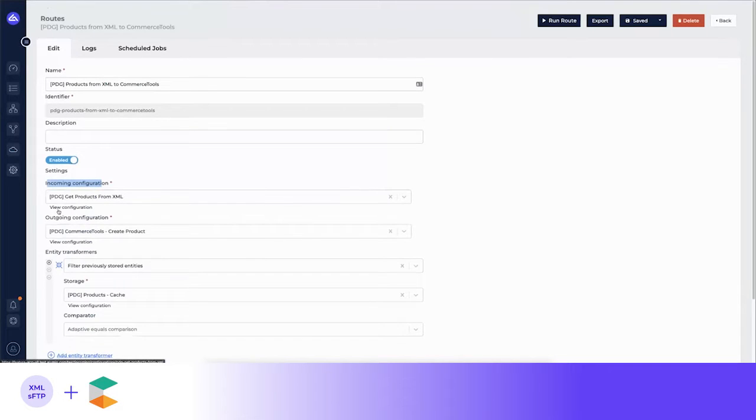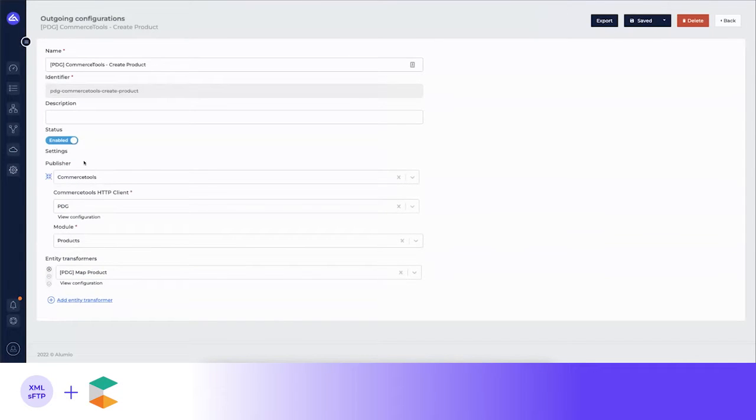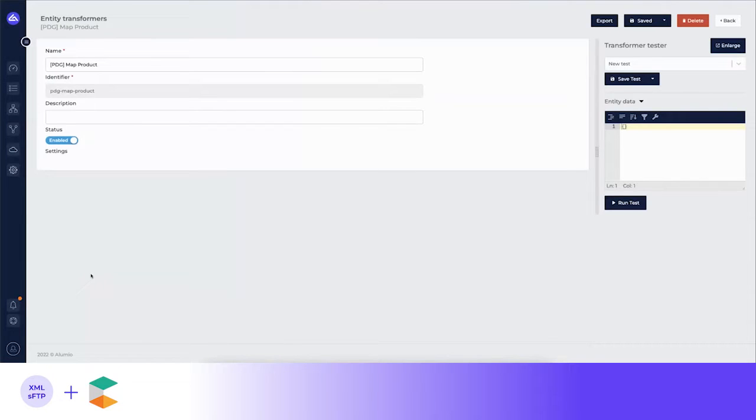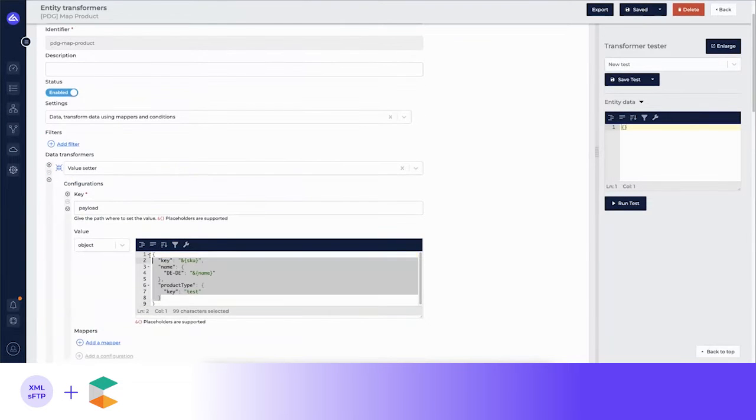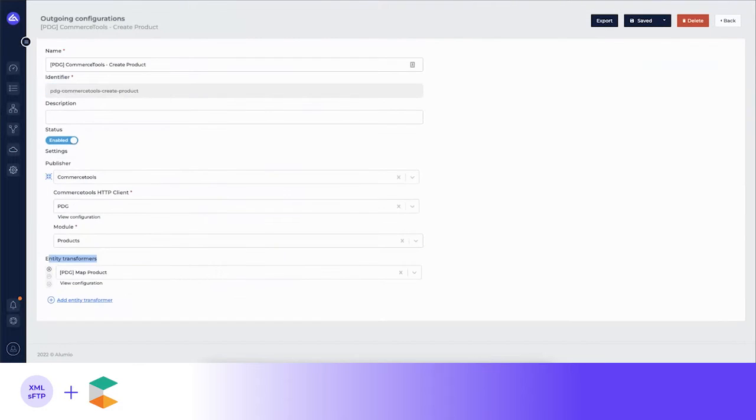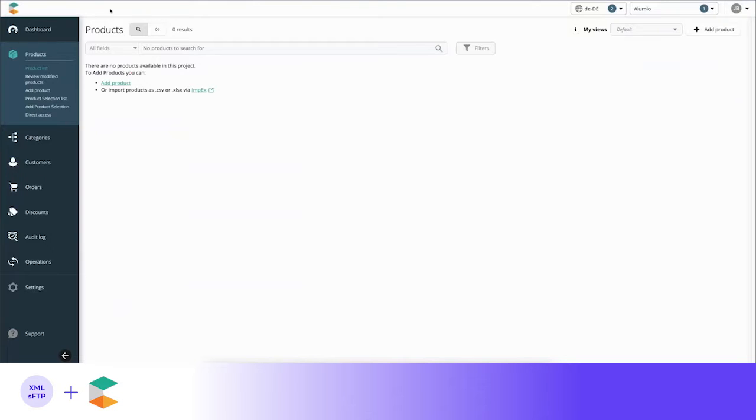Now at the other end of the route, we have the outgoing configuration. The outgoing configuration is called CommerceTools create product. What it does is it has a publisher that uses our CommerceTools publisher, which connects to this specific CommerceTools environment, and it connects to the products module. As we can see, the outgoing configuration also contains a transformer, and this transformer is used to map the incoming product data to a CommerceTools product.